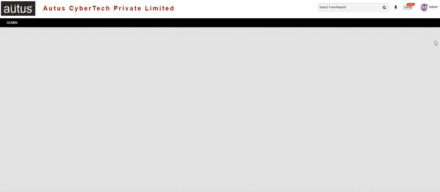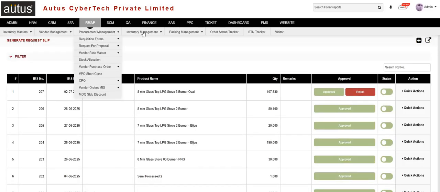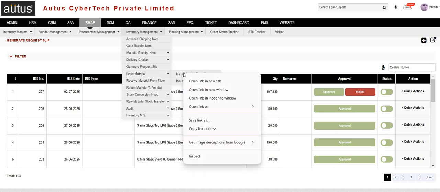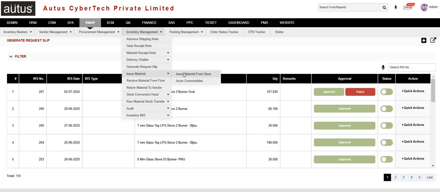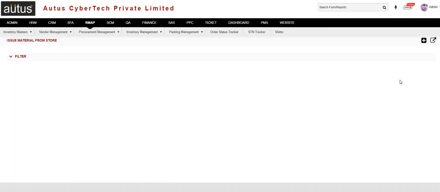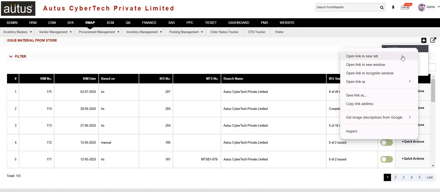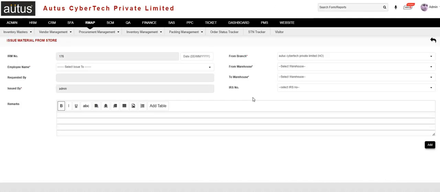Once we are done with this form, the next part, from the inventory management only, is issue material. And once we move to the issue material from store, as we did previously, we need to click add new. There are a few pieces of information. To add the item, we will click on add new. Once we click, we can see this is a complete form that we need to fill.